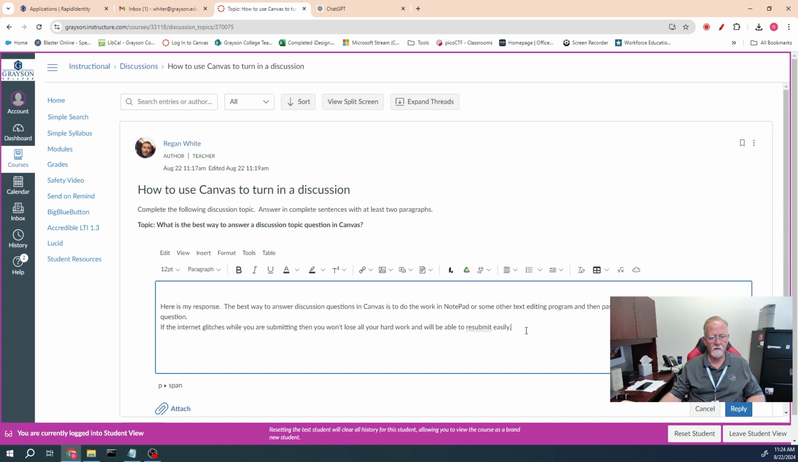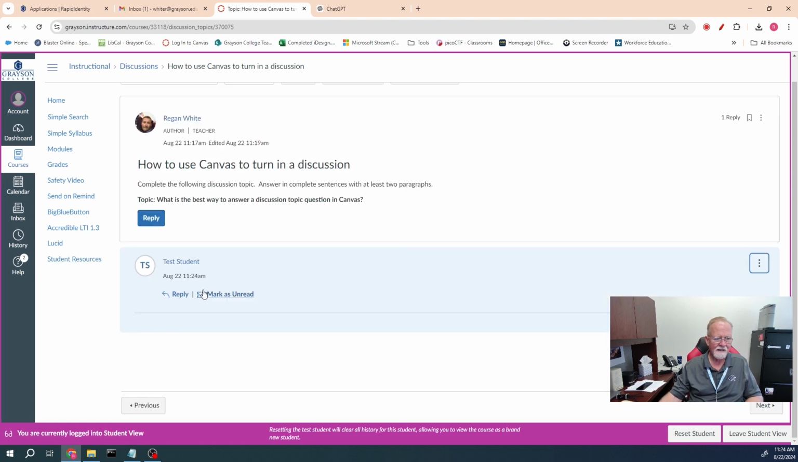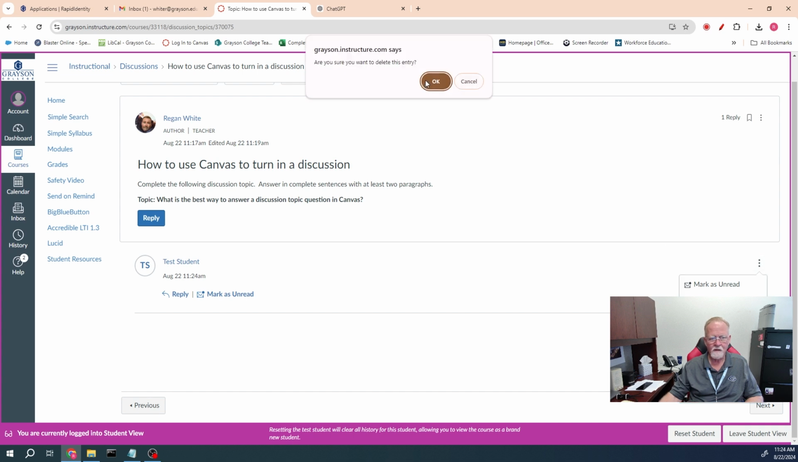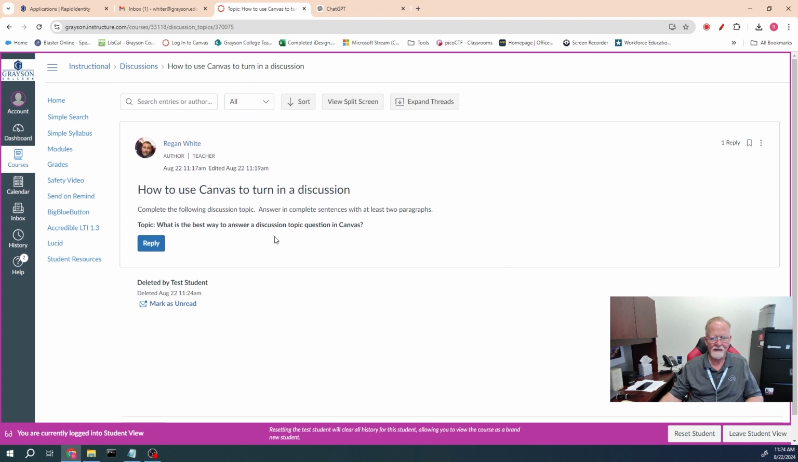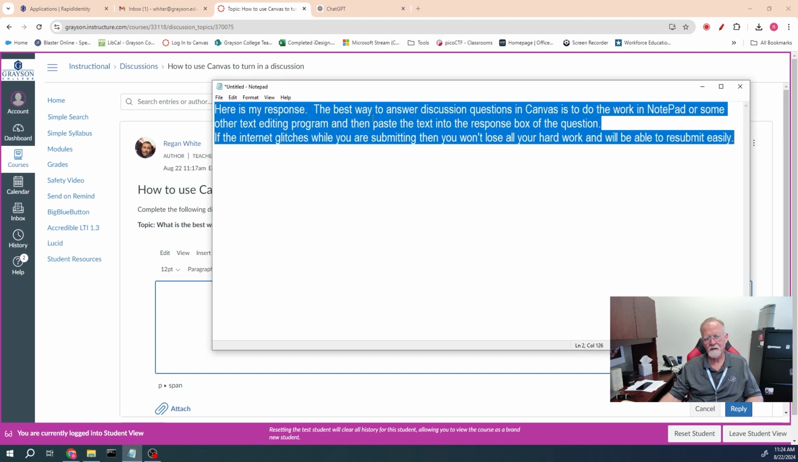Paste. But oh no, I hit reply to turn in my work, but the internet glitched and now everything's gone. I hit reply and there's nothing there. I don't know what to do. That's really annoying. So what I need to do then is delete that and go back and redo it. So I'm going to hit reply again, and let's say I didn't notice this for a little while, so I've recopied something else.